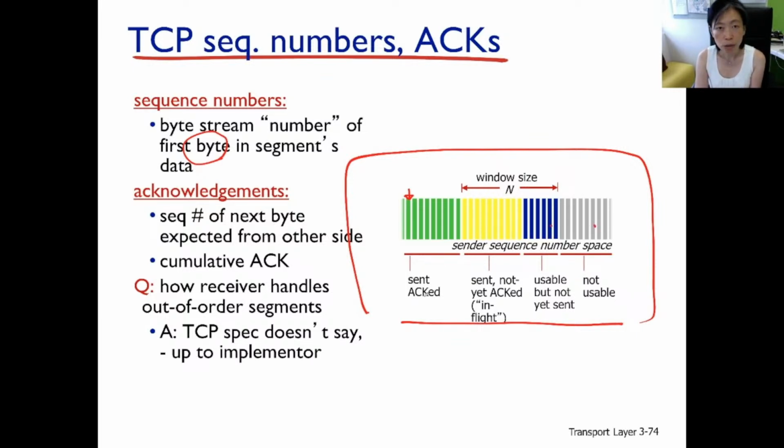But similarly to Go-Back-N, the green bytes are what? The bytes that are already sent and acknowledged. Yellow ones are the bytes sent and not yet acknowledged. Blue bytes are those usable, so if there is more data the application layer process wants to send, we could now turn these blue ones to yellow. So usable but not used. Gray ones, not usable because it's what? Outside of the window size, outside of the window limit.